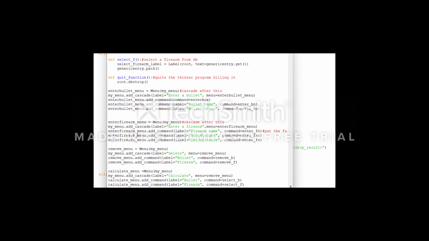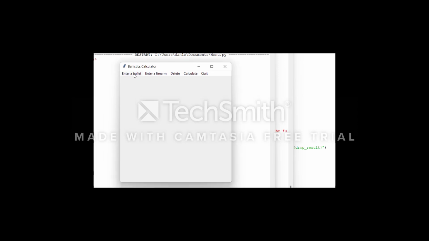And we create more menus and more labels, and we'll just run this quickly. As you can see, it comes up, you've got all your buttons and stuff. These were the main options. It's a shame it didn't quite work, but bullet name, bullet speed, it wasn't quite finished. But as you can see, firearm name, scope height, these are all the stuff that it needed to work with. So when you calculate drop, you want to select your bullet and firearm to calculate on. Quit, that does work.